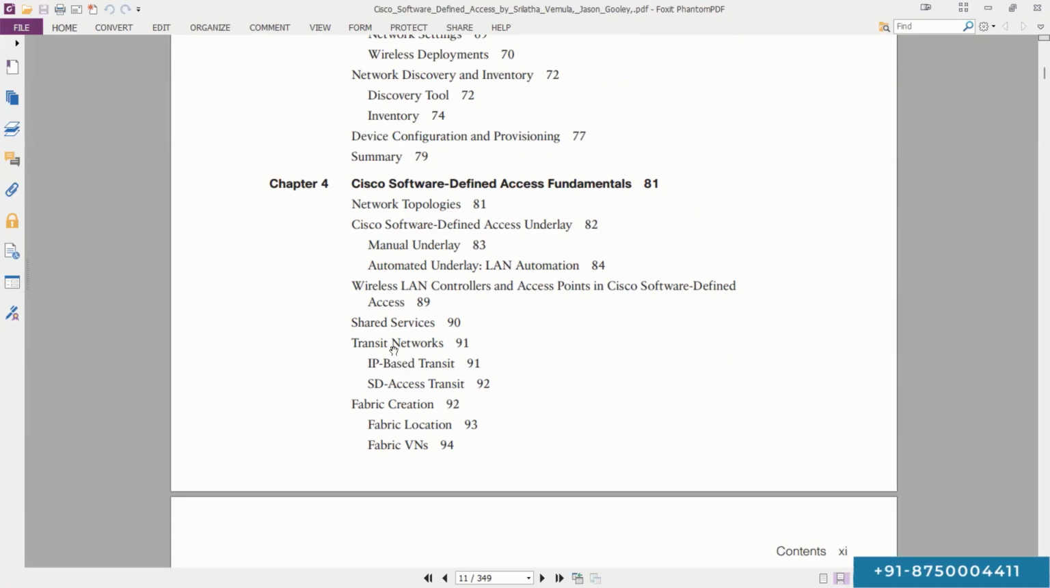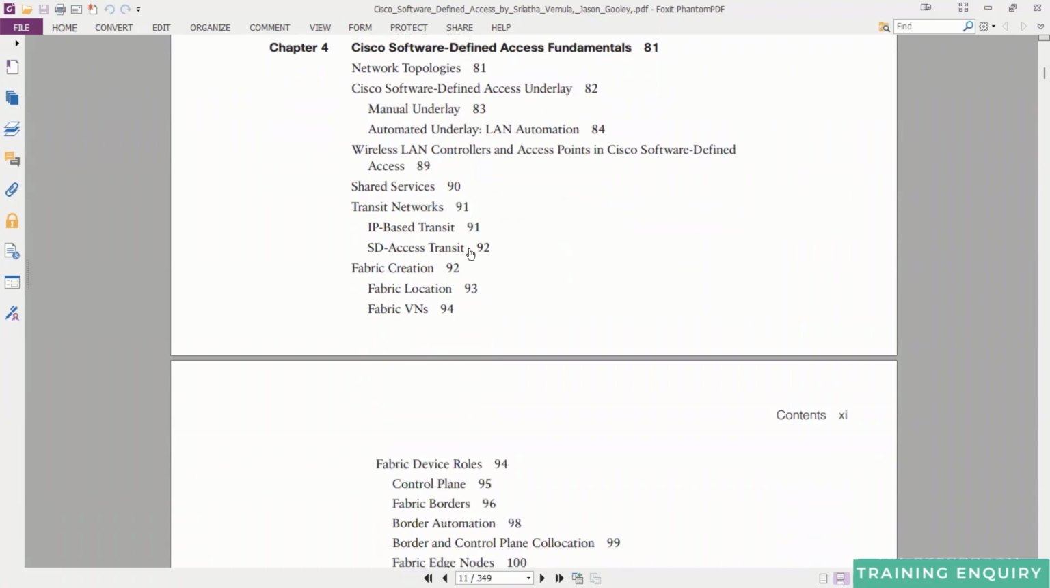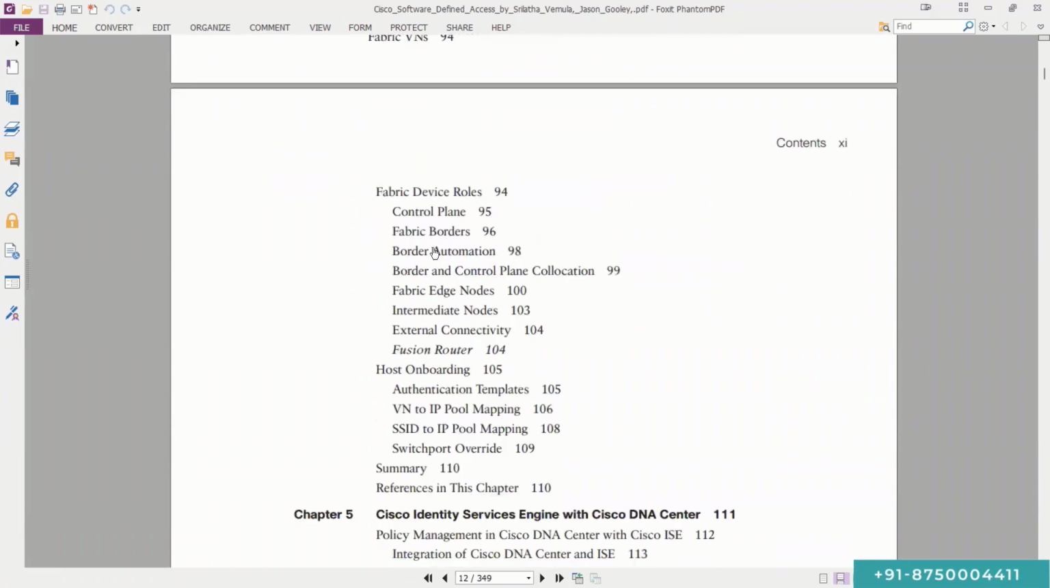What type of transit network can be there to enable the communication from one SDA branch to the other SDA branch? Is it going to be IP based? Is it going to be SDA based? How to create the fabric. Basically, this chapter number 4 focuses on everything that you need to know from the SDA fundamental point of view, like conceptual point of view, everything they have covered here.